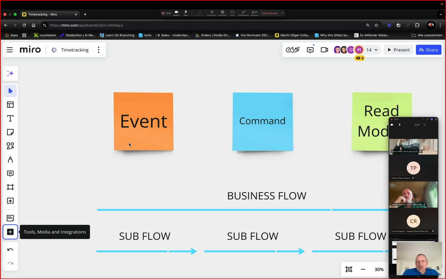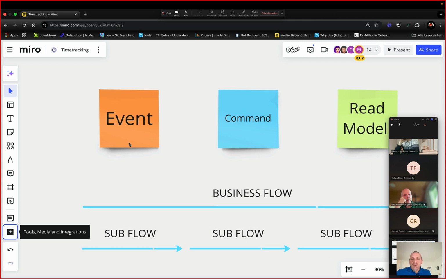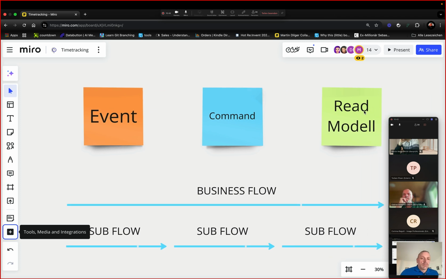The next thing is we have a command. A command is basically an instruction to our system. So basically a click on a button can trigger a command in our system which results in an event. An order was submitted, so we record this event. And the last thing is a read model. We only need these 3 elements.